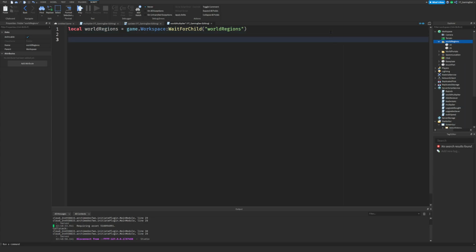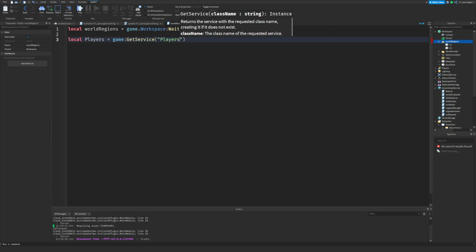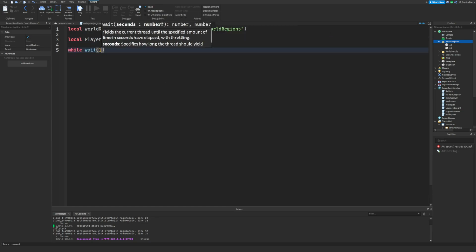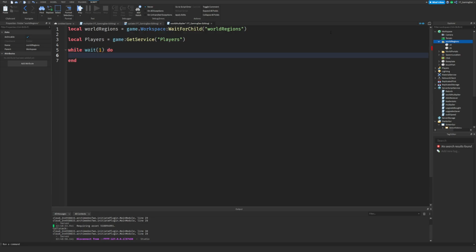Then guys, we're going to go ahead and do this. So local players equals game get service, and then players over here guys. After that, we're going to go ahead and do while wait one do. So essentially what this is doing, every single second, this is going to go ahead and loop again. It's going to check every second if the player is in either of these regions, guys. And if they are, of course, it's going to go ahead and change it, guys. And that's what the while wait one is doing.